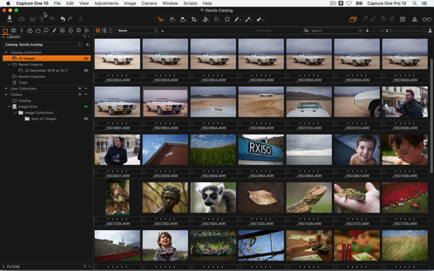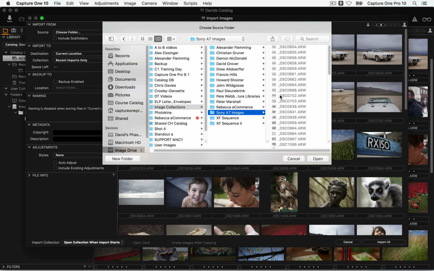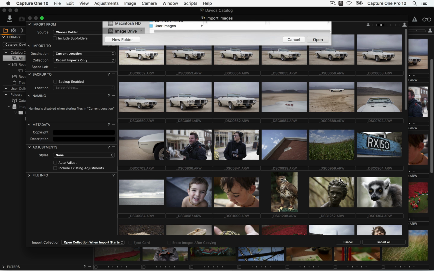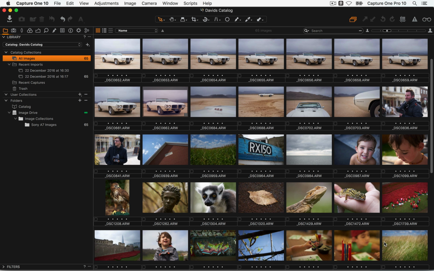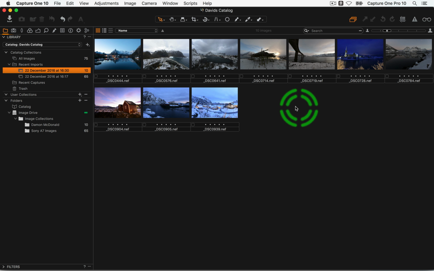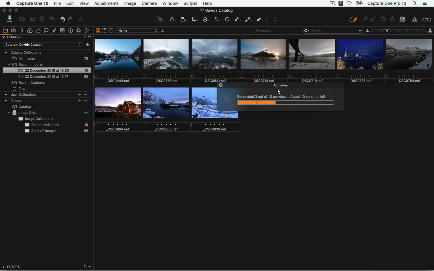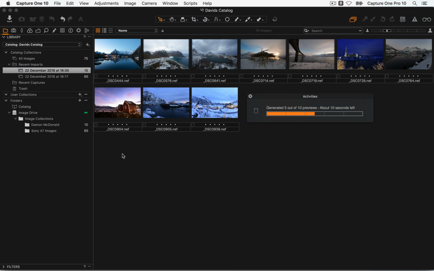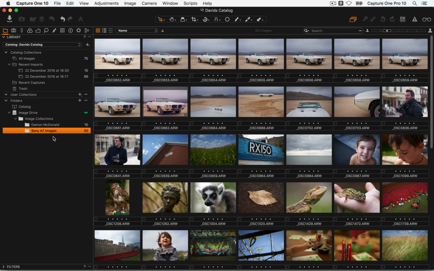If I was to import some other images, let's just grab some quickly. Let's choose just a little folder there, and let's say current location again. Let's import those. Then you'll see that we've got my two different folders here, and Capture One is generating those previews in the background. So all images is going to point me to every single image, and then I could look at specific folders in the folders tool there.